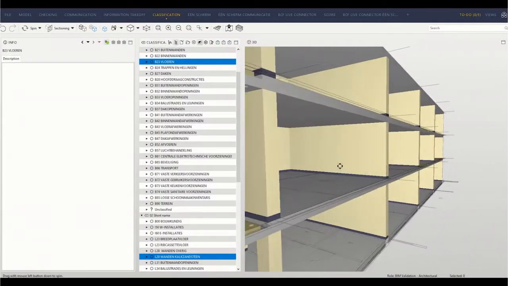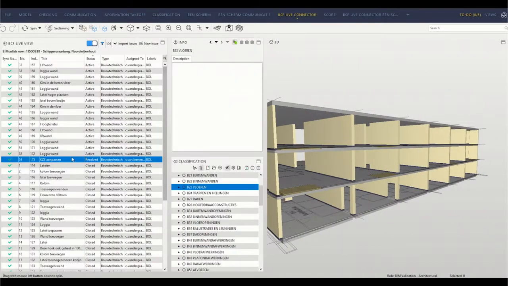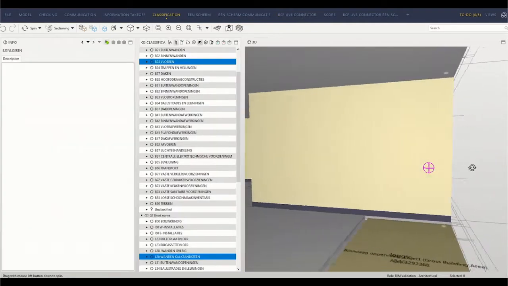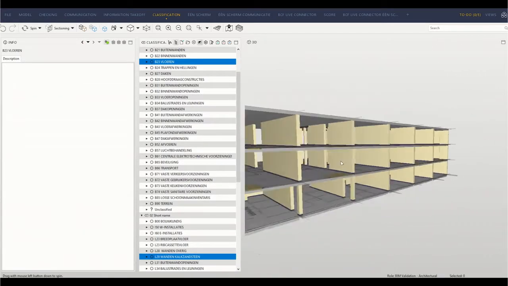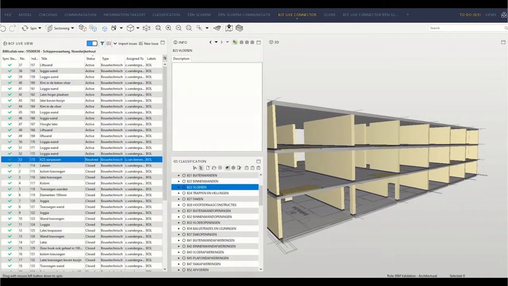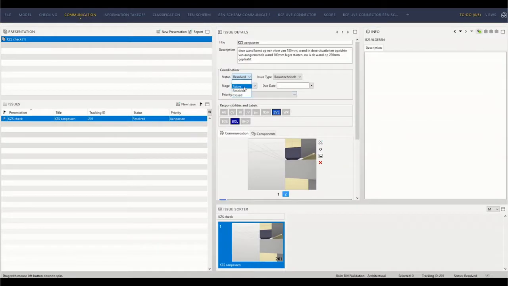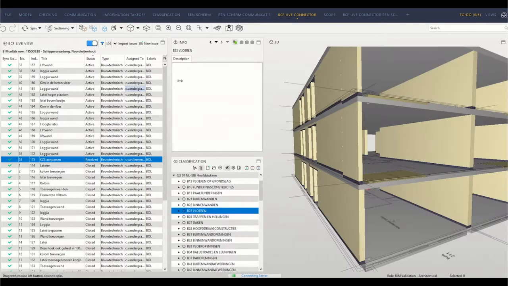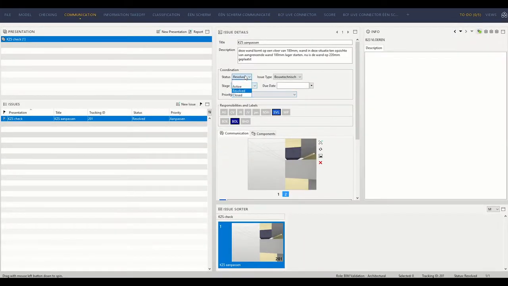Now that we saw that it was okay, the issue is resolved. Then it's time to change the issue status to closed. You see in the BCF Live connector that the issue is still on the status resolved. So when we go to the communication, we can adjust it to closed. And then it's almost immediately synchronized to BIM Collab, and that's it.